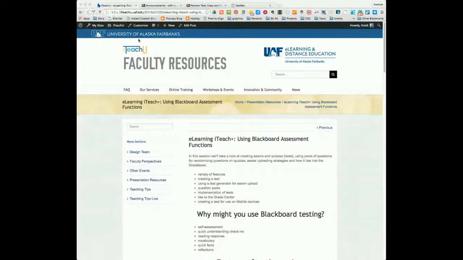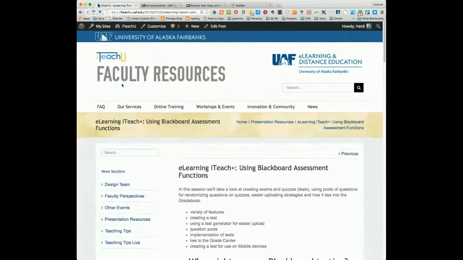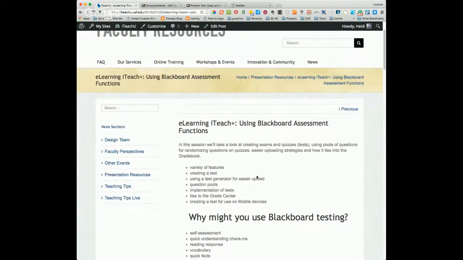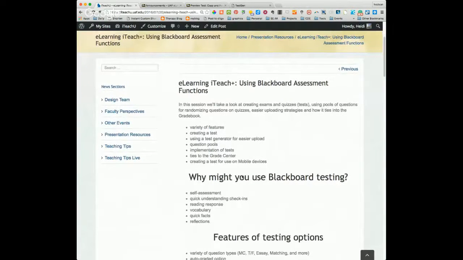And here we are on the iTeachU page. I'll just make that a little bigger so you can see it a little better. On iTeachU, if you go to workshops and events and go to the links and resources, that is where you will see this page that I set up about using Blackboard testing functions.